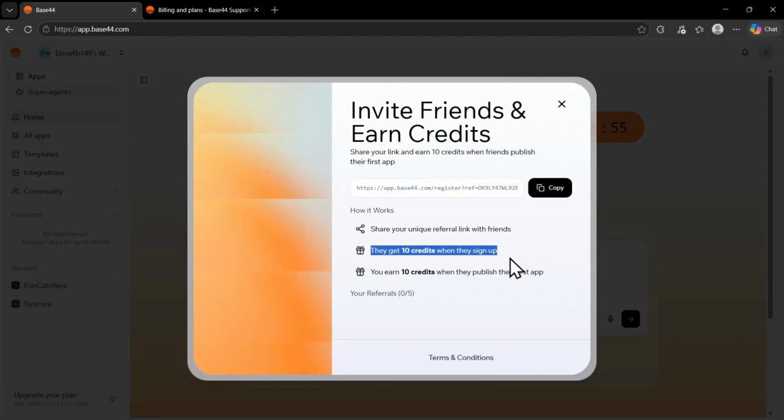They'll get 10 credits when they sign up, and you'll earn 10 credits when they publish their first app. There's a cap of 5 referrals, which means you can earn a maximum of 50 credits by sharing Base44 with your friends. So that was the second method for free credits.